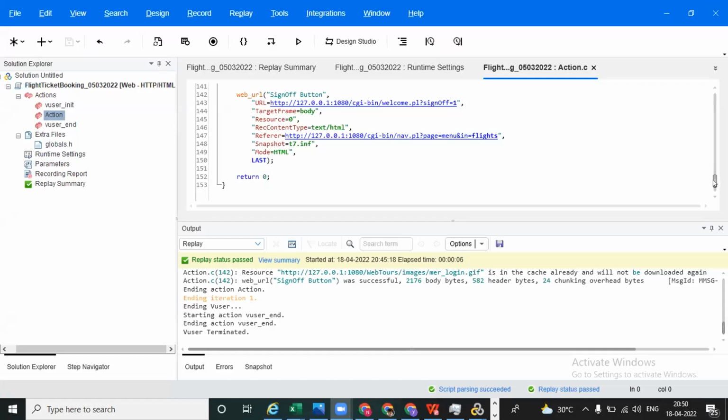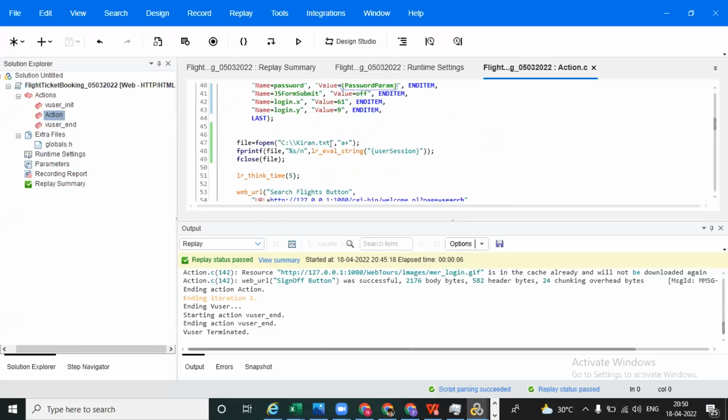So, local file operation. Using this function, file is equal to fopen, which means we are opening our folder, like C, then kiran.txt. What I'm saying is, in the C folder, the Kiran folder, you need to create a file in which you capture the user section value. So fprintf, which value do we print to the file, what is the value in the file, and we need to read the value of the user section value, and fclose the file. So this technique we can call a file operation.